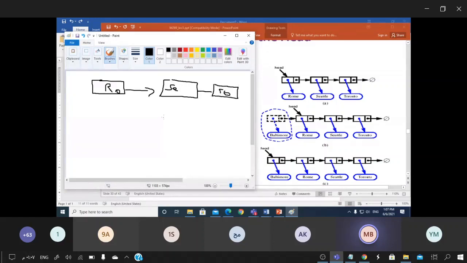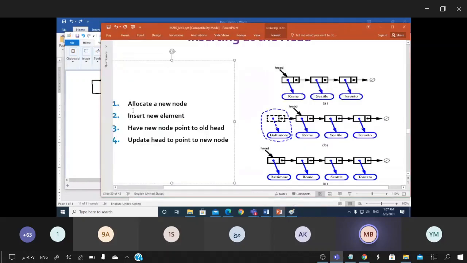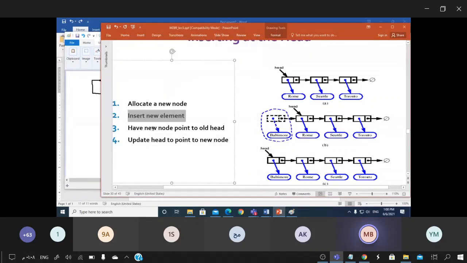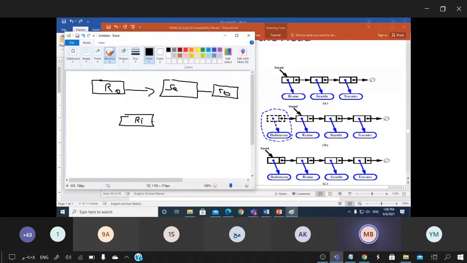Now I need to add Riyadh between Rome and Seattle. So create a new one. The first step: allocate new node. Insert the new element, which is Riyadh. Okay. I need to point Riyadh to somewhere, not to the old head. No, I need to point Riyadh now to Seattle. See how? Then Rome will be deleted from Seattle and pointed. If we can do it like that in a neat way.